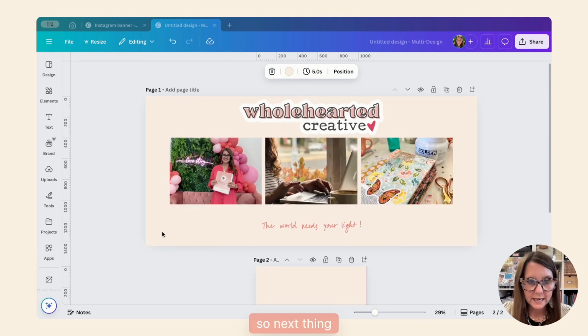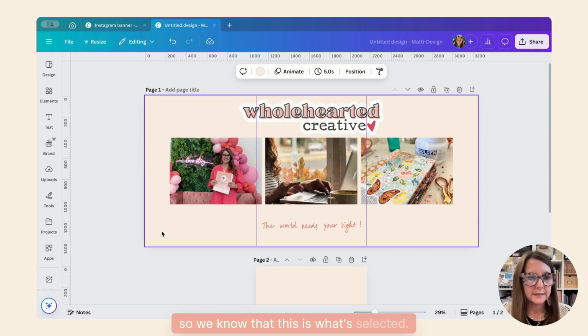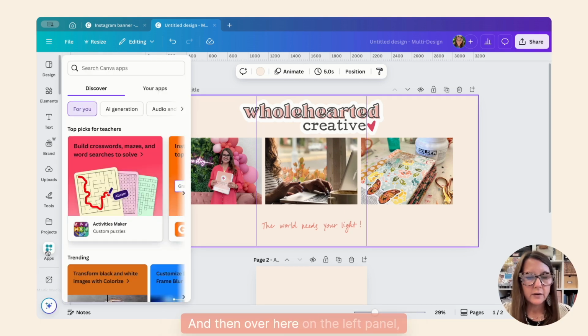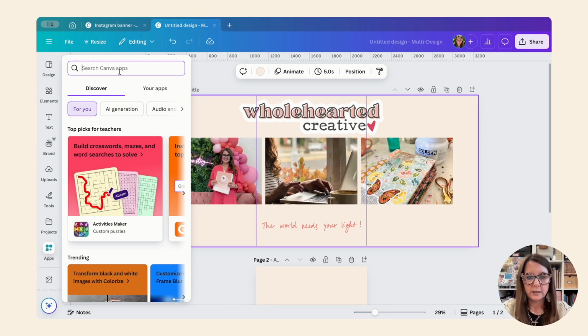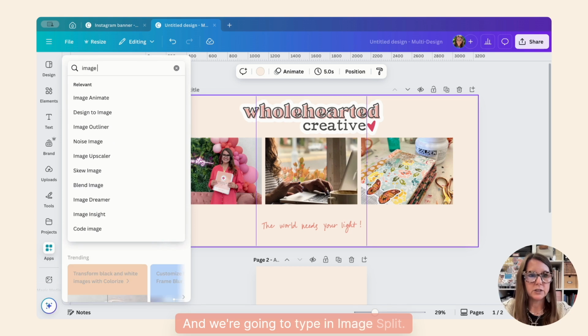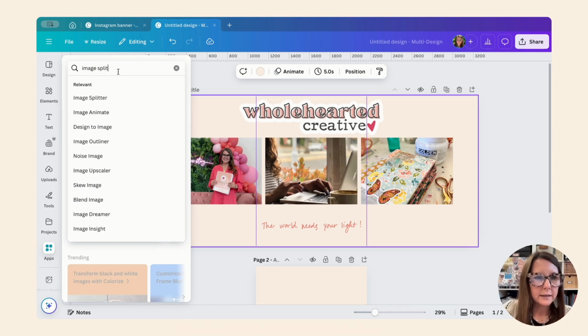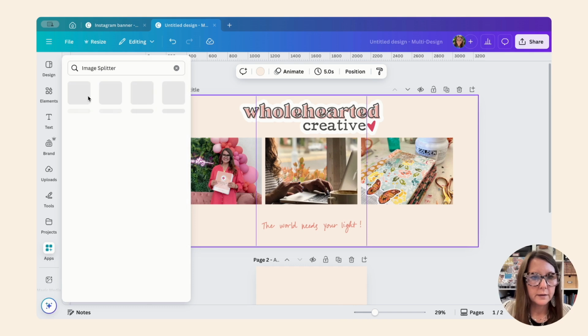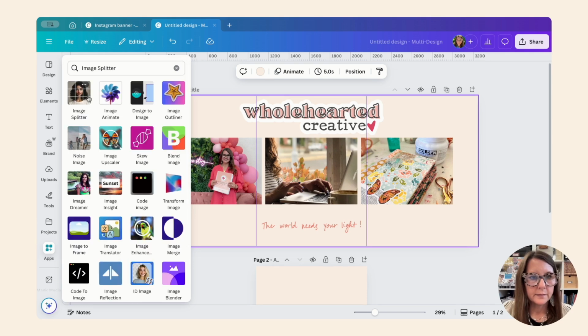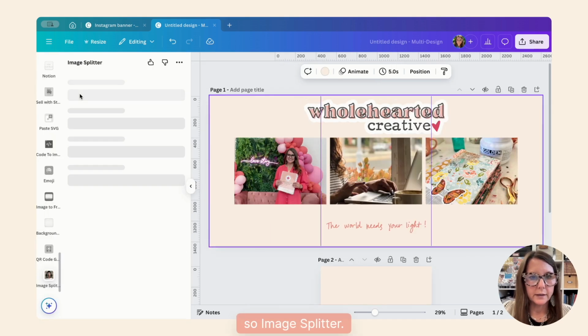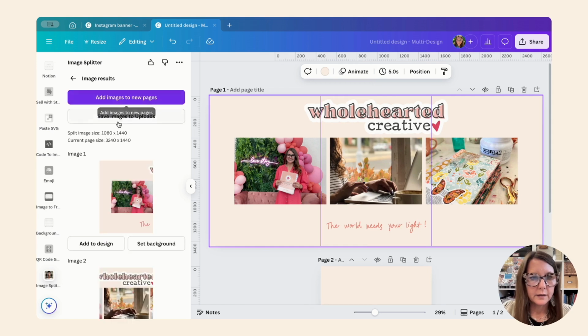Okay, so next thing we're going to do, I'm going to click back on this one so we know that this is what's selected. And then over here on the left panel, click Apps. And then come up here to search, and we're going to type in image splitter. There we go. Okay, so image splitter. And I'm going to click.